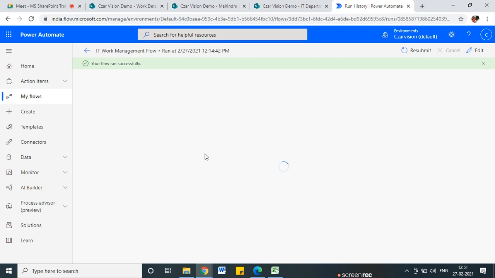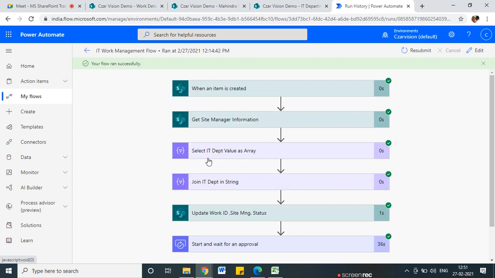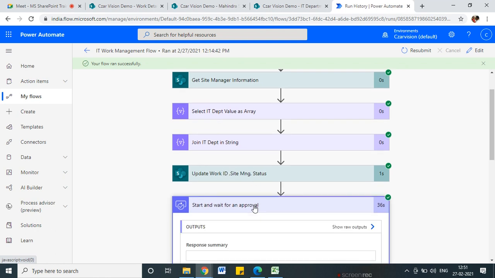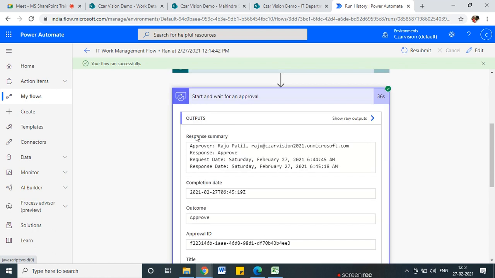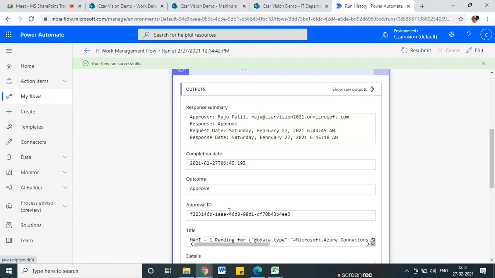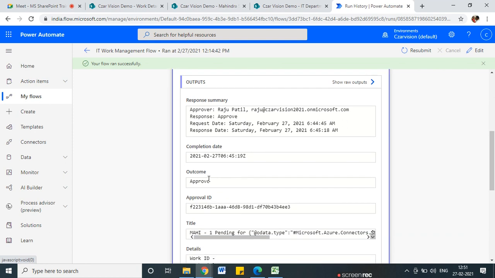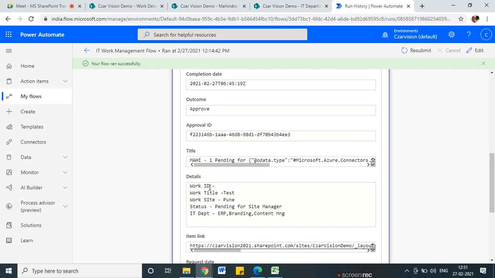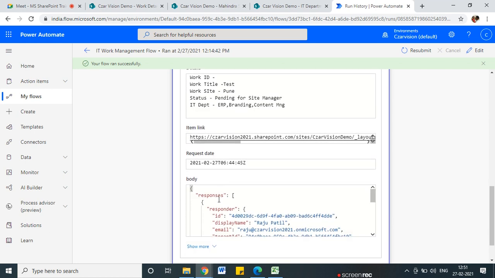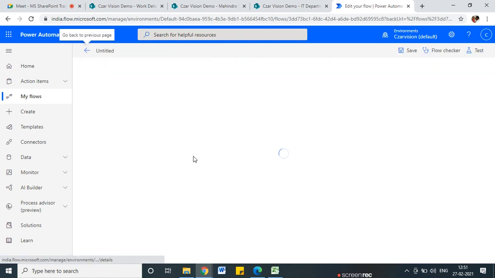Once the request is approved, what is the outcome from that flow? For that purpose I will check my previous test history and see the output. Your response parameter is there, approved. Or here you can see the parameter outcome approved. Which parameter do I need to use? Outcome, and based on that approve or reject will work. So again I will go back, say edit, and start working.